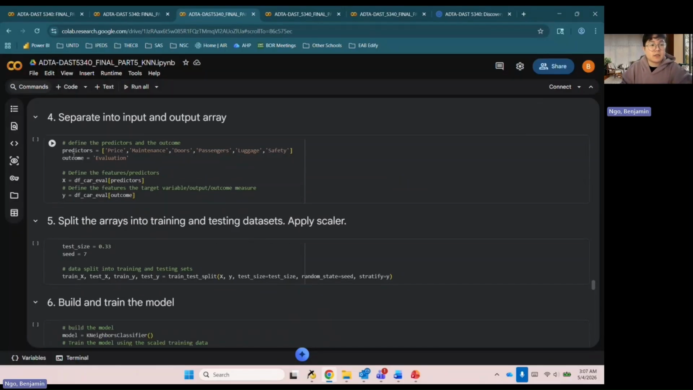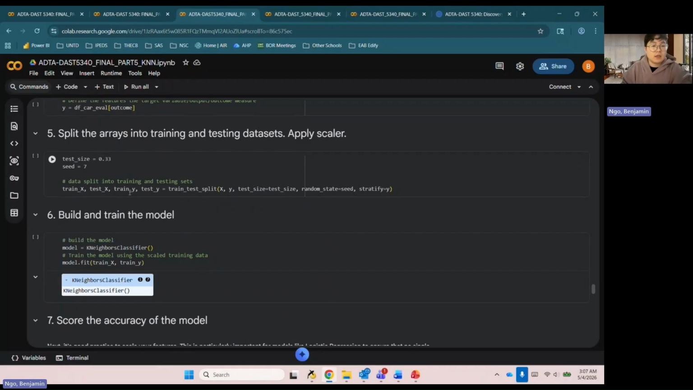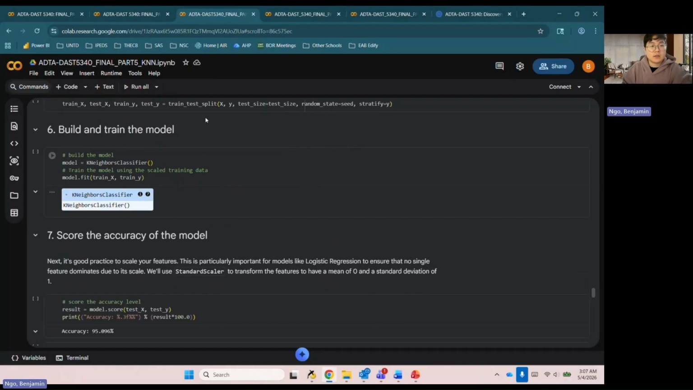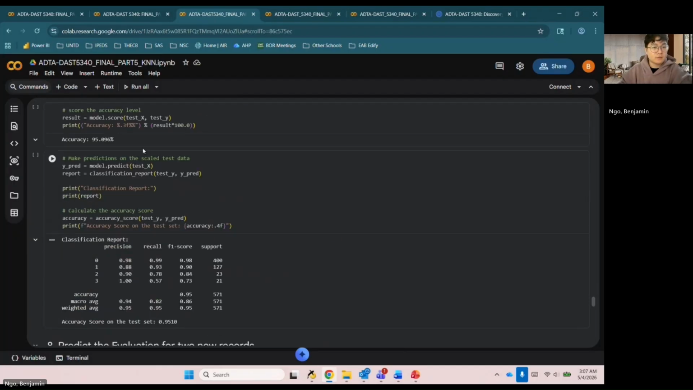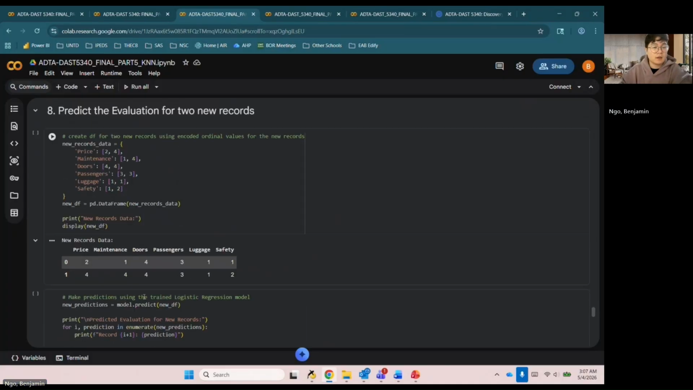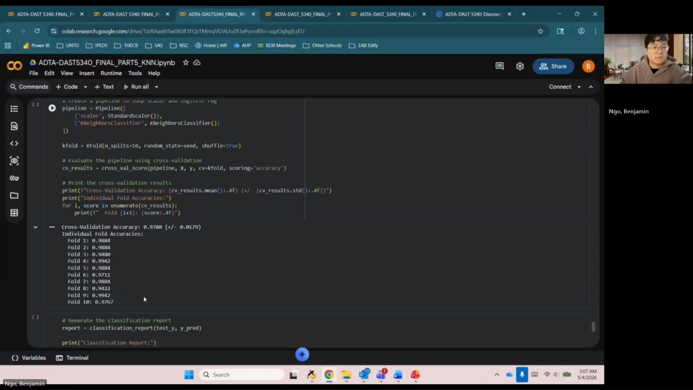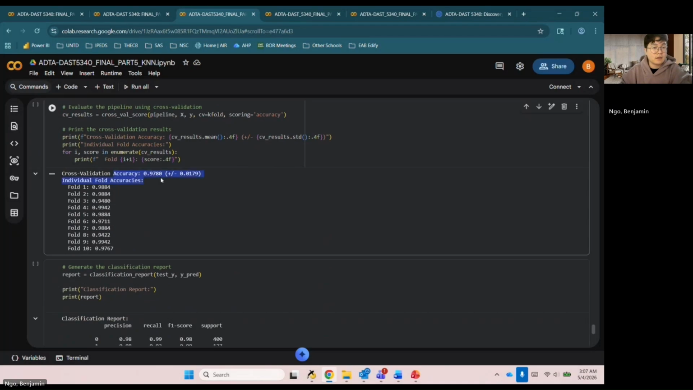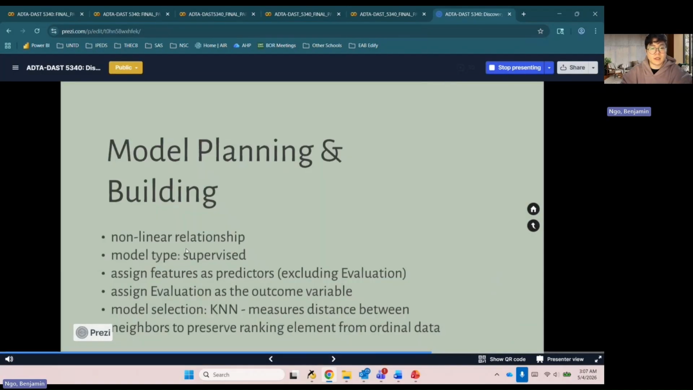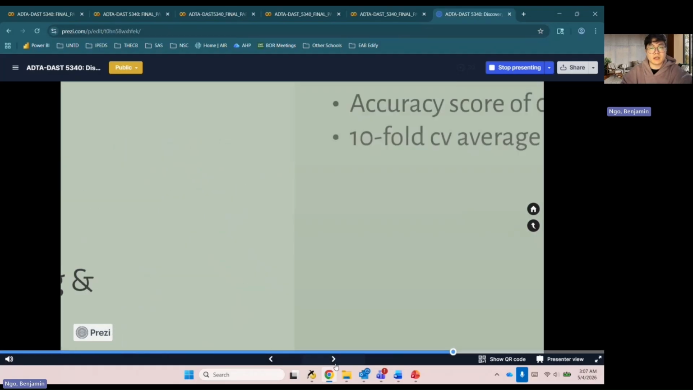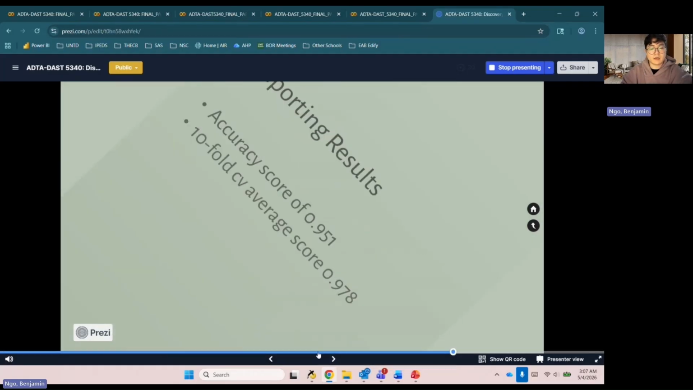So here we assign the predictors and the outcome variable, do the training, skip the scaler for this one. This resulted in a 95% accuracy, and tenfold accuracy of 97%. So in the end, it seemed like the k-nearest neighbors was the ideal model for that particular data set.